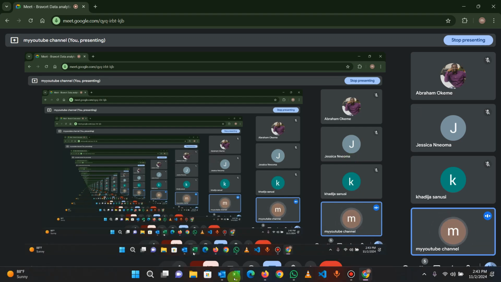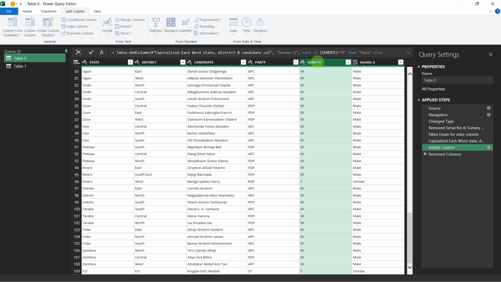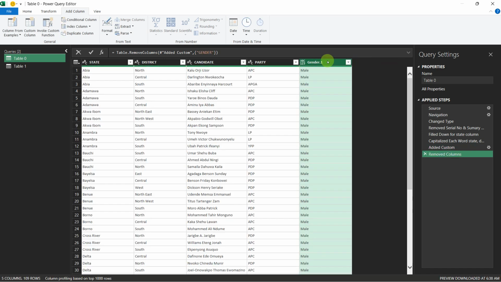Okay, so I'm going to continue. You can also rename the column. I can delete this gender, and leave this one. I'll rename this to be the main column. I can just say Gender in capital letter, and you can see it. Everything I do is recording the steps for me here. So that's another way to go about it.